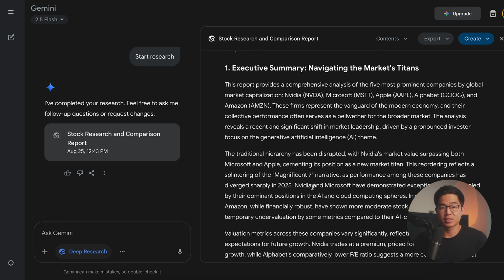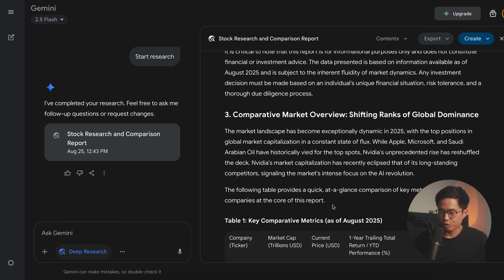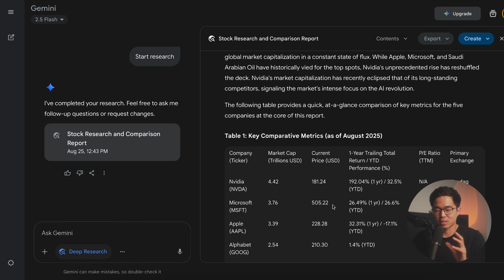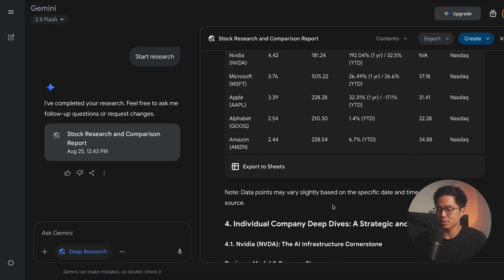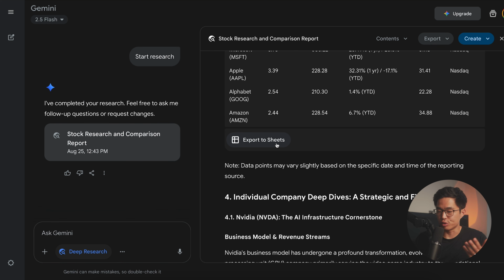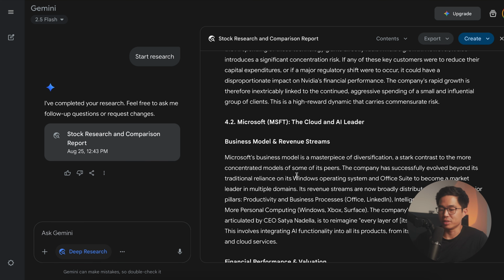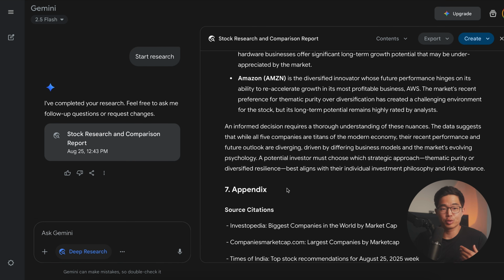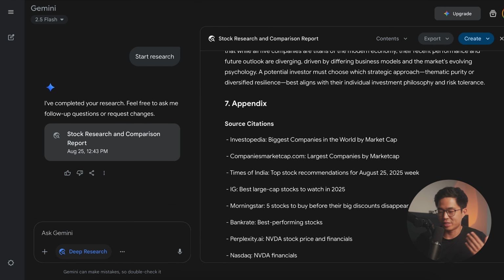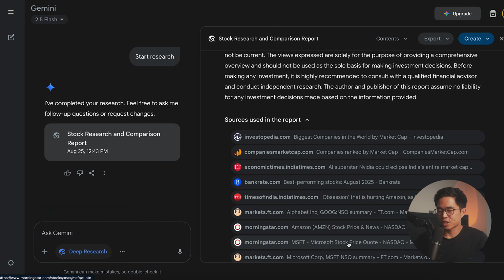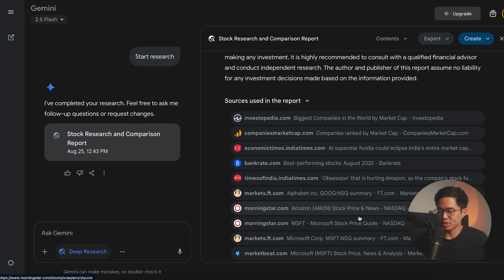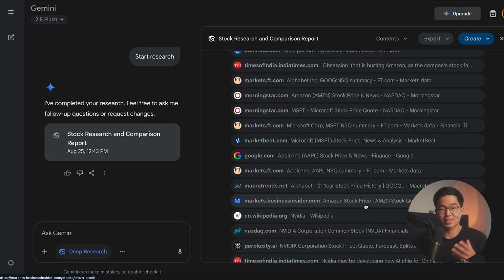We can see there's a high-level summary of what's in this report. We have an intro. We have a table comparing some of the key metrics for these 5 companies. It's really, really cool. You can export directly to Sheets if you want. Now it's going to go even deeper into each of these 5 companies. It also gives us an appendix with all the citations of the sources it used, and we'll be able to actually see all the sources used in the report here as well. Click on them and actually see that article.